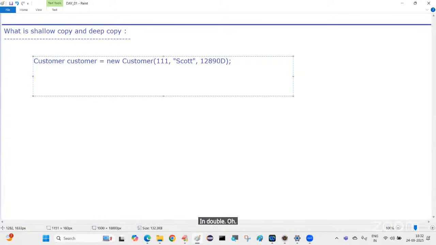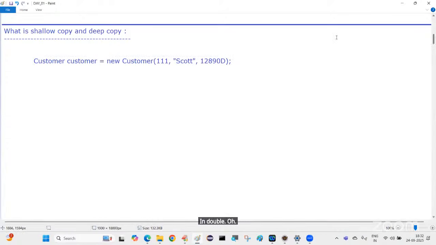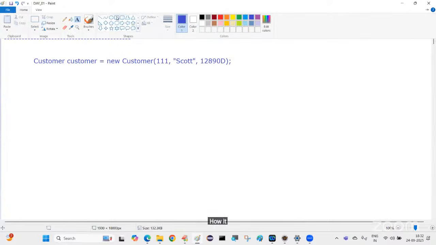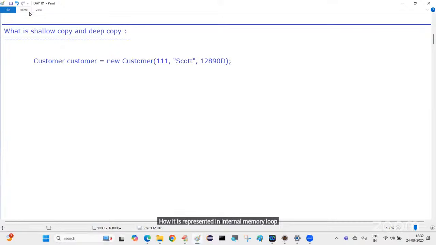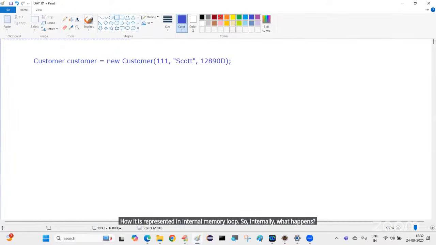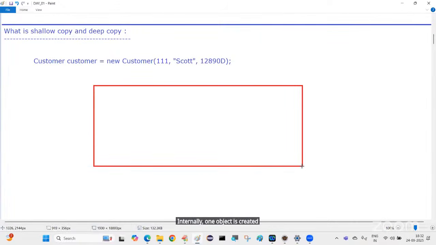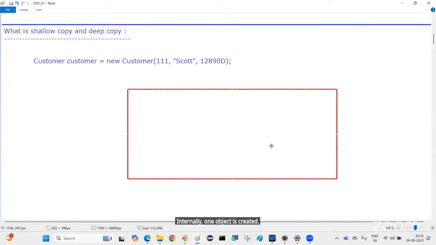Okay. So how is it represented in internal memory? Look, internally, one object is created. Please look at it very carefully.